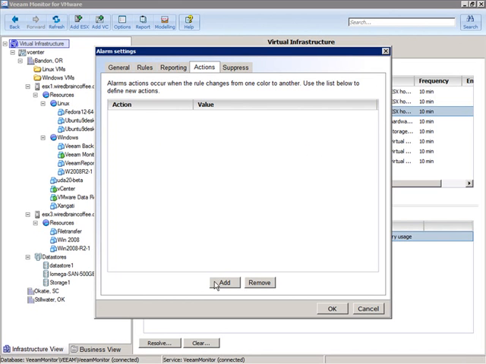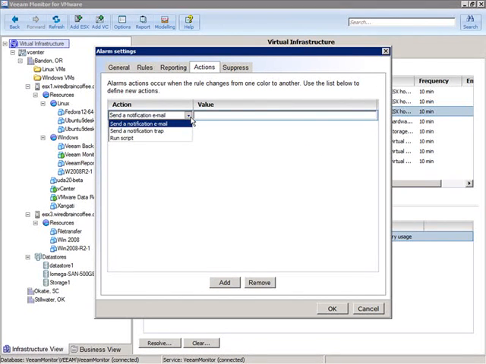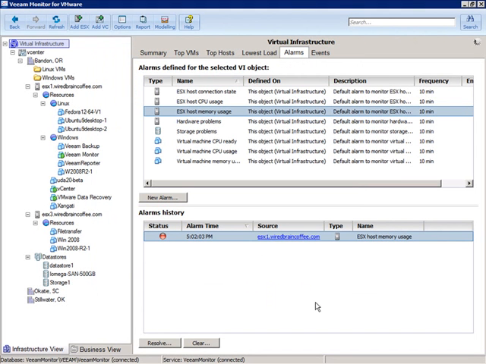So to configure something like that, you click Add here. If we look at the type of actions that we can configure, again very similar to the vSphere client, we can send a notification email, we can send a notification trap, or run a script. So let's say that we want to send an email. I'll enter my email address here. We can add that and say OK.